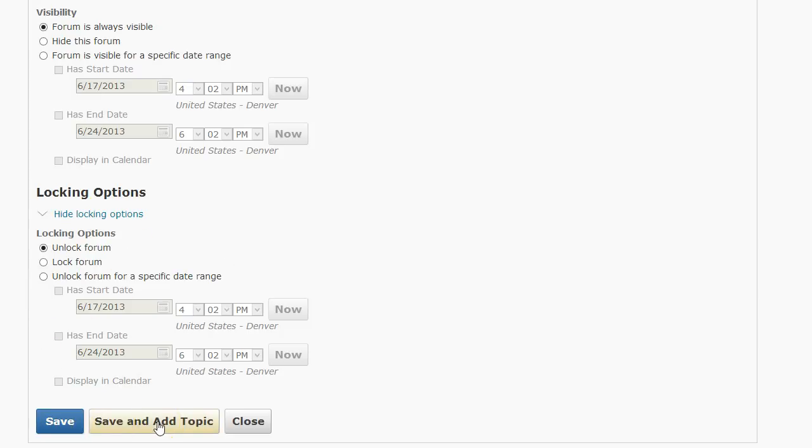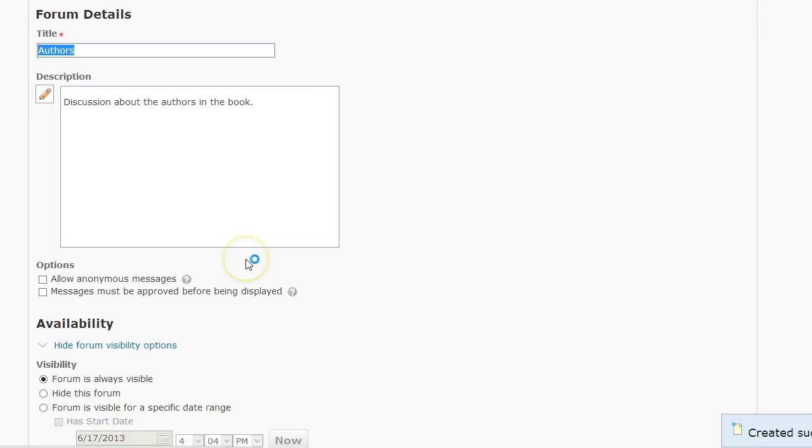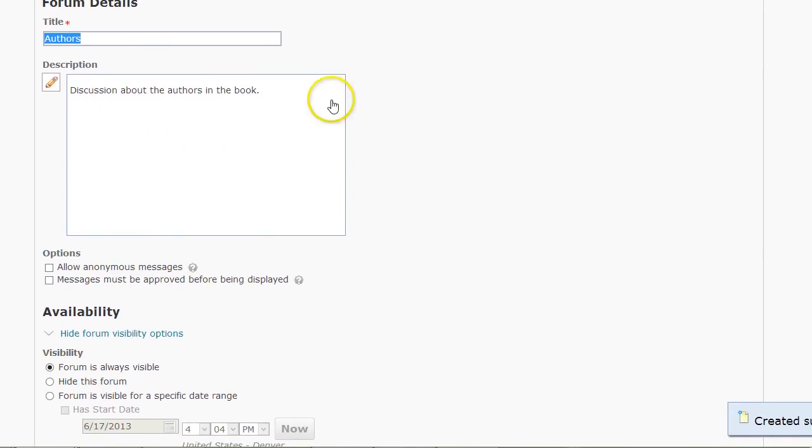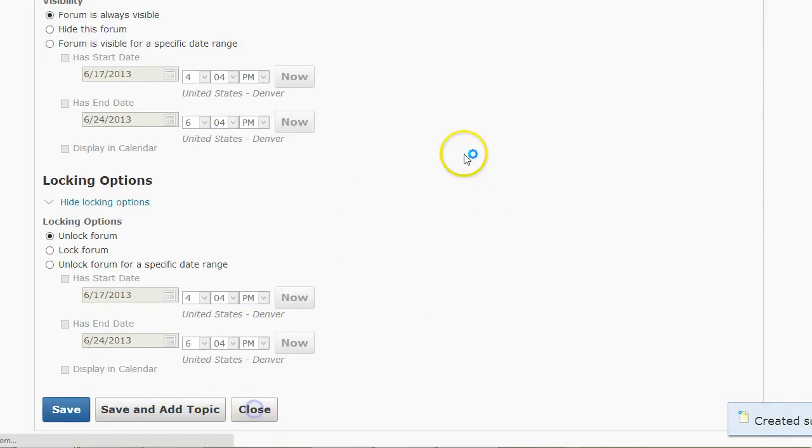If you're starting up a brand new discussion area, a lot of times you can do save and add a topic, and it'll take you right into the topics, and the topics are where the students get to respond to your particular questions. So just so you can see it up here, we're going to go ahead and click save. Okay, we'll come back, scroll all the way down, and we'll hit close.